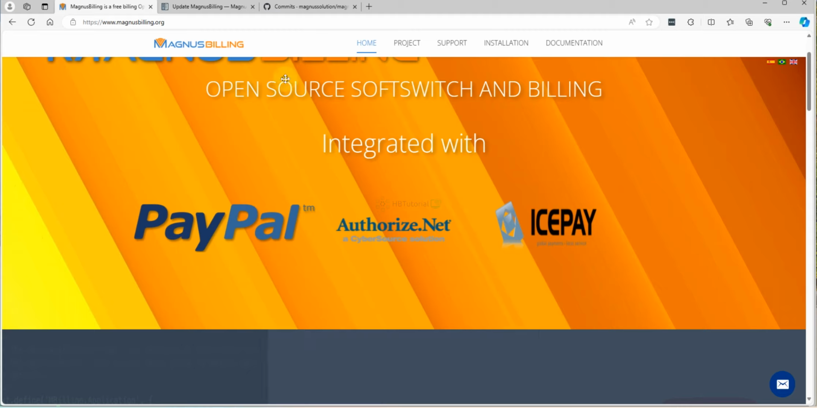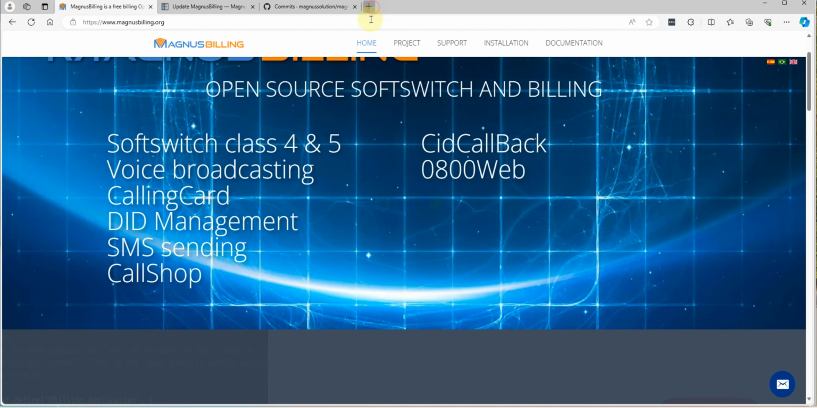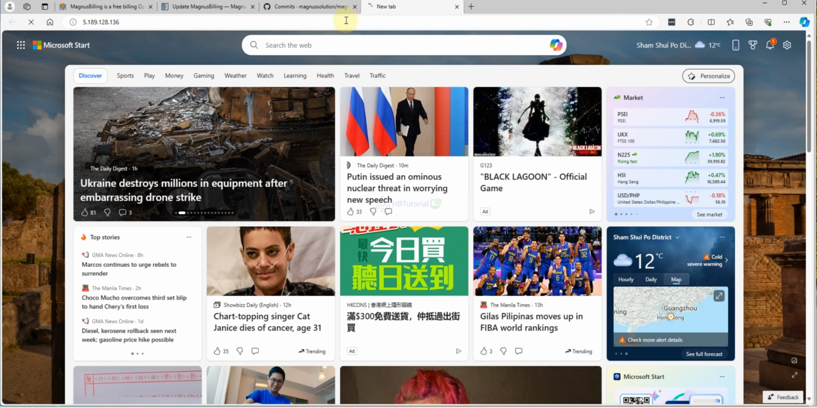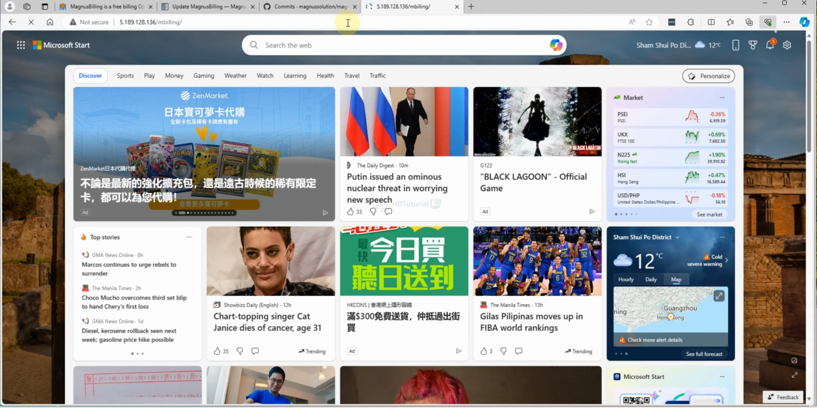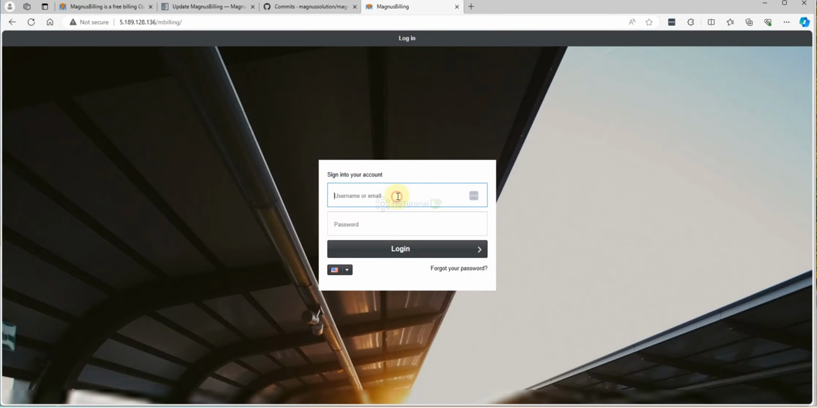Okay, and then we want to try to access our server. Go back here, so our IP. Paste. Okay, so it seems it's working, but a little bit slowly. So the username is root, and MagnusBilling is the password. That's the default password.